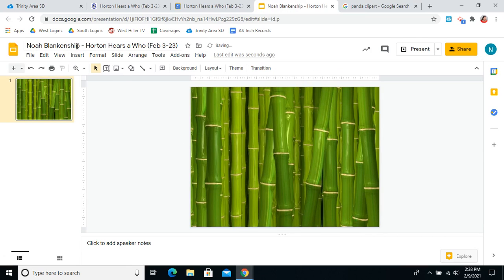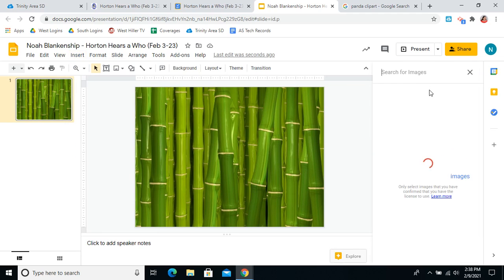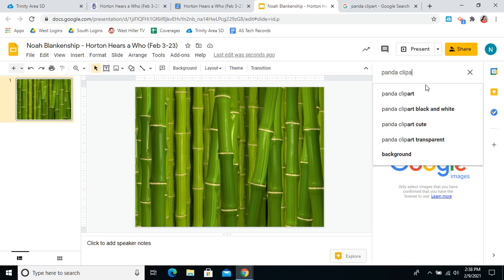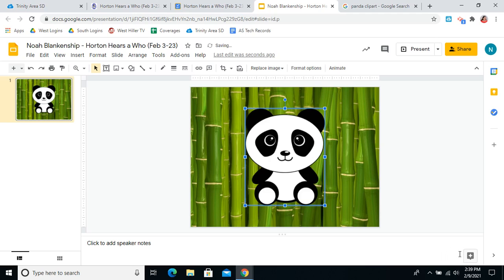Now, if you are having trouble searching through Google, there is another way to find images. You can go to Insert, Image, Search the Web. And then let me look for my panda clip art in here. Okay, this one would not be good because it's just the head. Please make sure you are finding the whole object, that parts of it are not missing. I do not want a decapitated panda in my picture. That's gross. Let me try this one. I'm going to click on it, and then I press Insert. And that one worked just great.